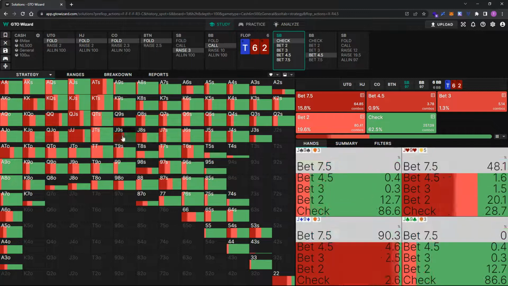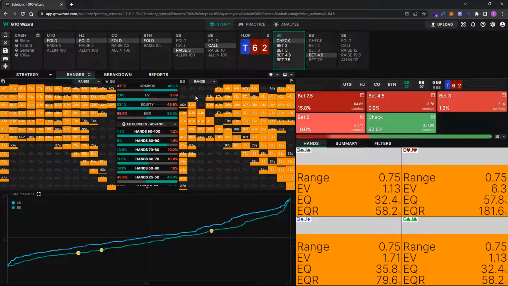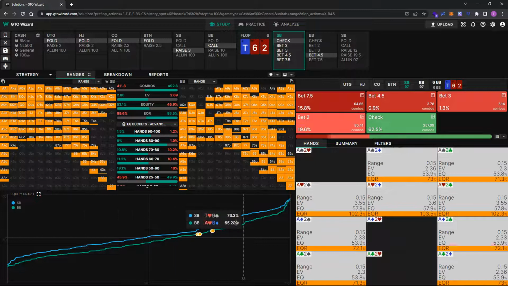we have a look at the ranges, presumably big blind just doesn't have any overpairs in his range. You can see the big blind's range here. We've got the small blind range in blue here, and as you can see, we have a fairly considerable nutted equity advantage here. Now, there are a couple of hands in the big blind's range that are strong.